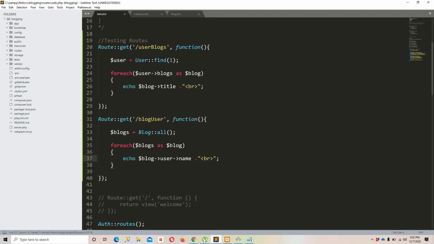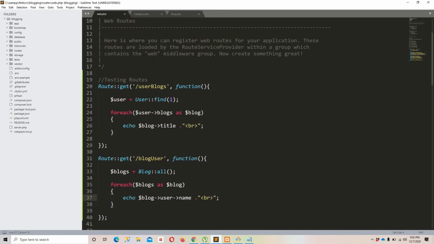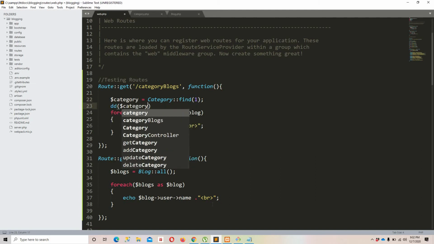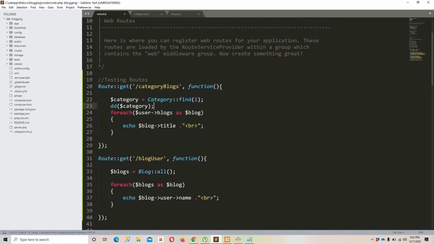Now we can test our relationship using these routes. For this case, I'm going to change this route to category blogs. You can keep it if you want, but I'm going to remove it anyway in this video or the next video. These are just the testing routes guys. Category find one. In this case it should be not user, but category. Let's move forward. I'm going to dd $category to see if we have our category right here or not.